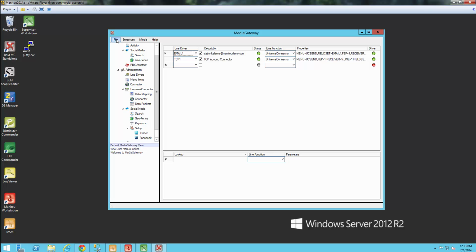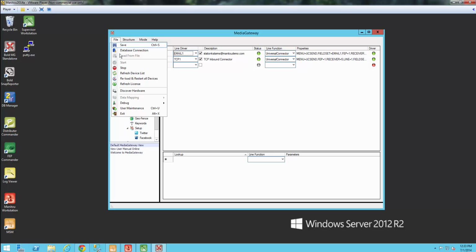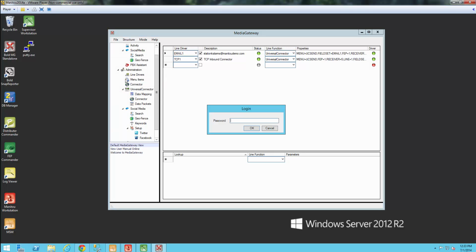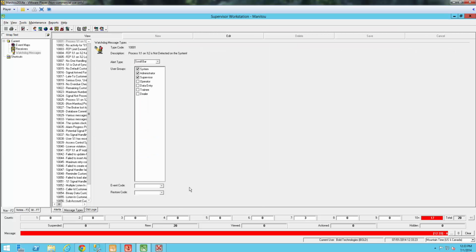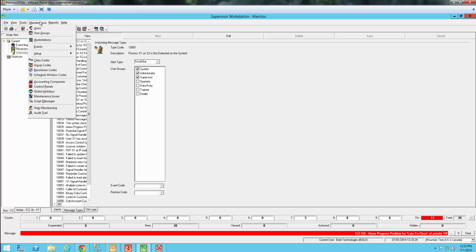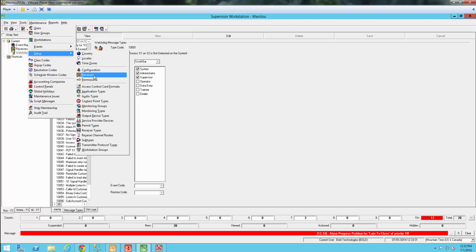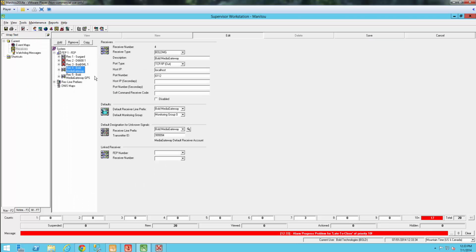So what we have to do to finalize that, besides saving it like we have been doing, you're going to want to come down here to reload and restart all devices. This is going to update everything with all that we just added. So now, like I was mentioning before, in Supervisor Workstation, we're going to need to set up the receiver line prefix. So under Maintenance, Setup, and then Receivers, you'll see here the receiver line prefix. If we expand that, we have a couple here.